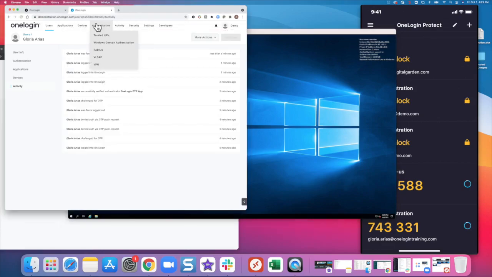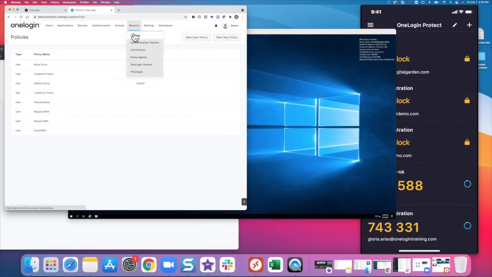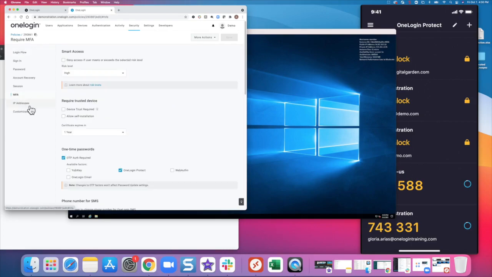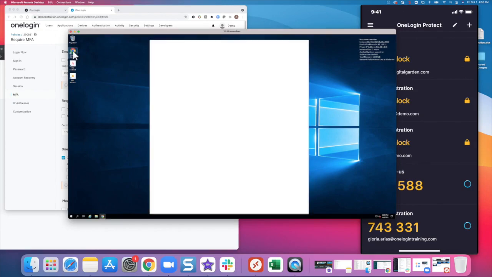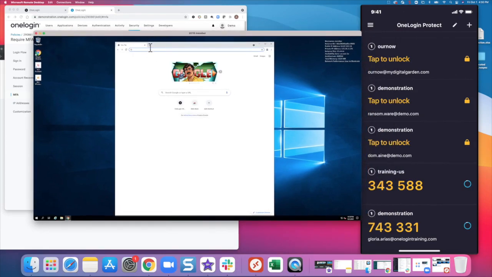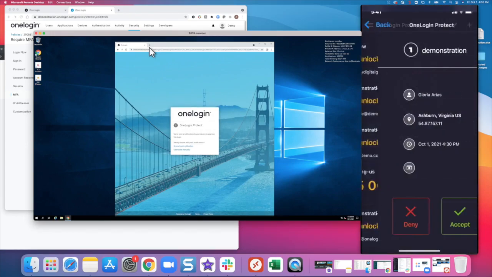Again, remember, we have now checked the checkbox requiring that MFA be applied when she is logging in, even through Windows Domain Authentication. The policy that applies to her, again, does require MFA, OTP auth required. So what we should see now, when we try to log into the OneLogin portal, and we spell it correctly, is that her username and password will get passed through automatically, but she should get prompted for MFA.